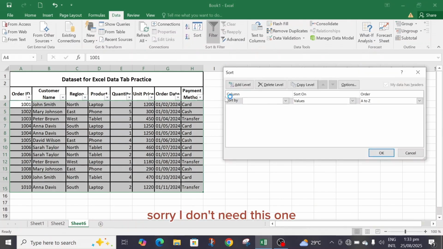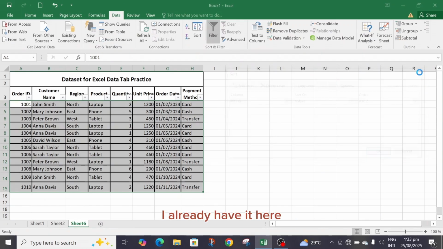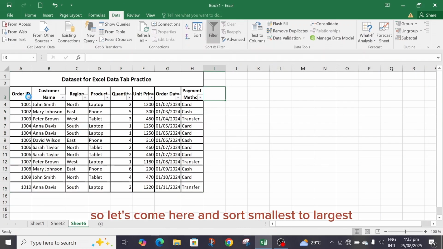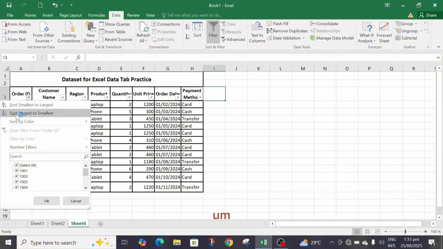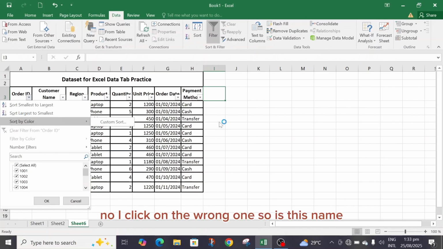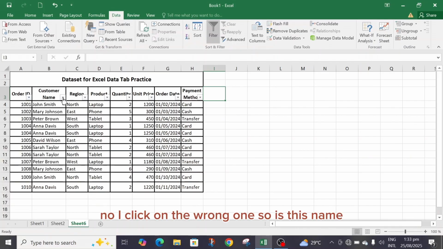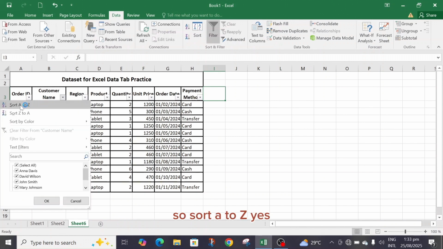So let's sort. Sorry, I don't need this one. I already have it here. So let's come here and sort smallest to largest. Largest to no, I clicked on the wrong one. It is this customer name that I want. So sort A to Z, yes.